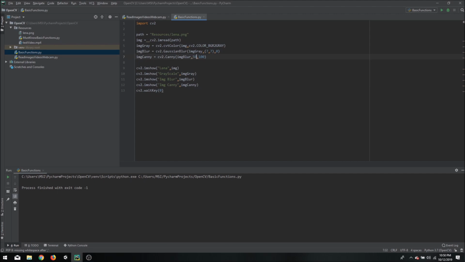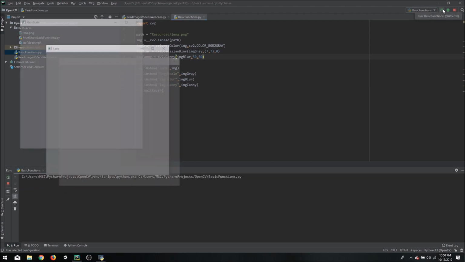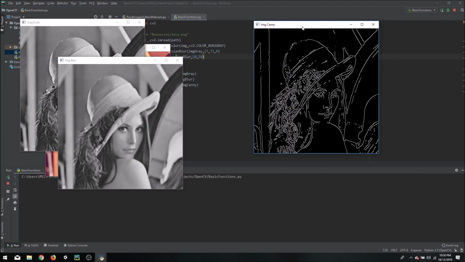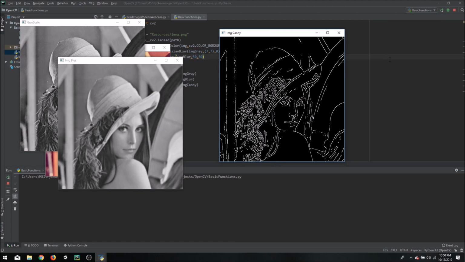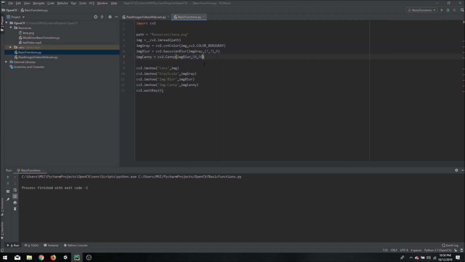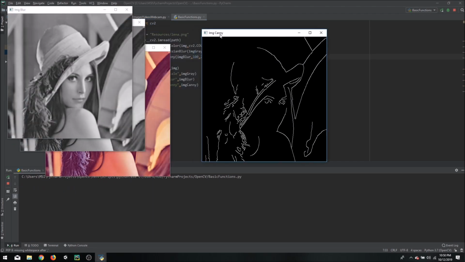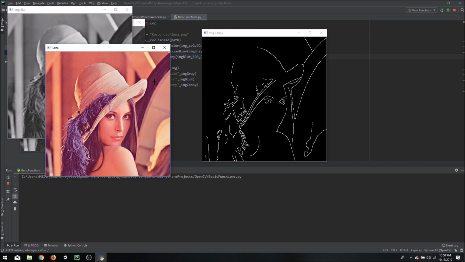So for example, if we do 50 by 50, you will see a lot more edges. And if you want a good amount with some good features, you can have 100 by 200. Again, this is just a relative number for this image, but for any other application you might have different values, so you have to figure out the correct value for your image.